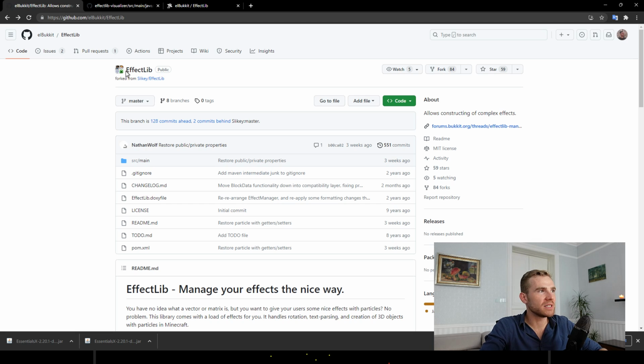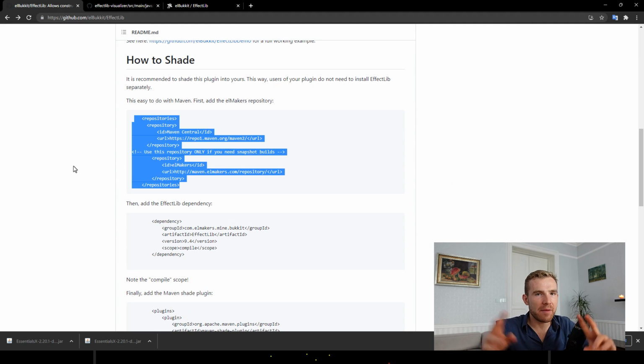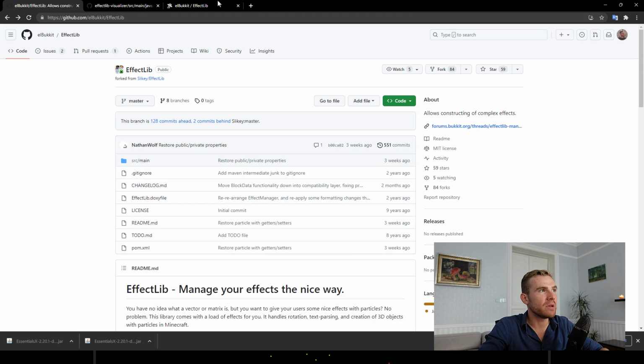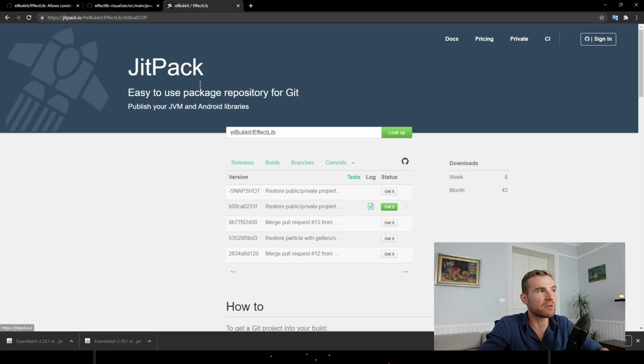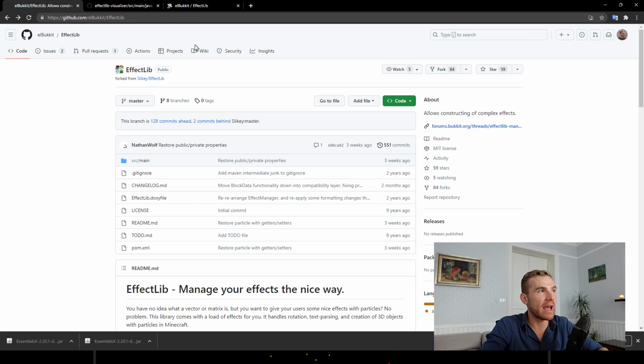Some libraries, such as this one, the effect library, have to be shaded. That means the source code of the library has to be copied over to your own plugin in order to work. So they do provide a repository. I installed it normally, but then I found that this one is a bit outdated. So what I did, I simply went onto Jitpack, which is a great site if you want to get any GitHub project as a dependency.